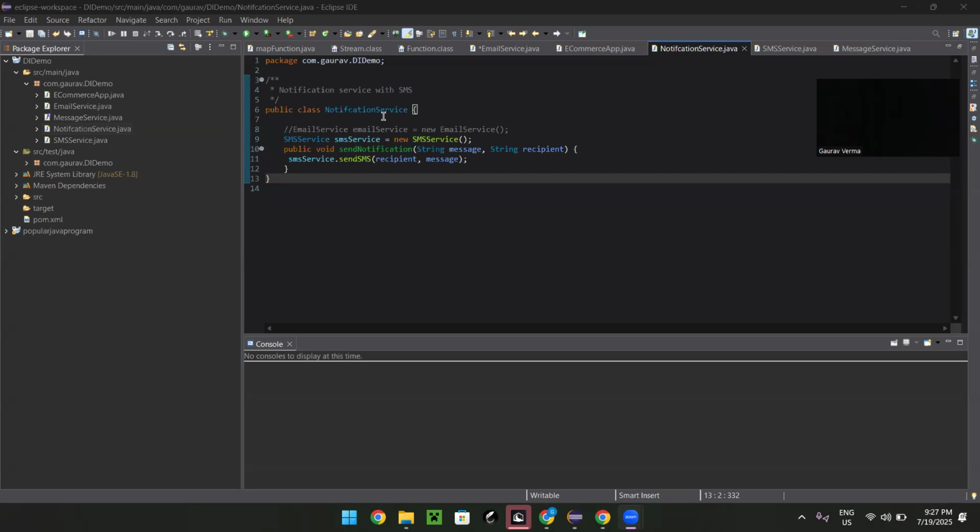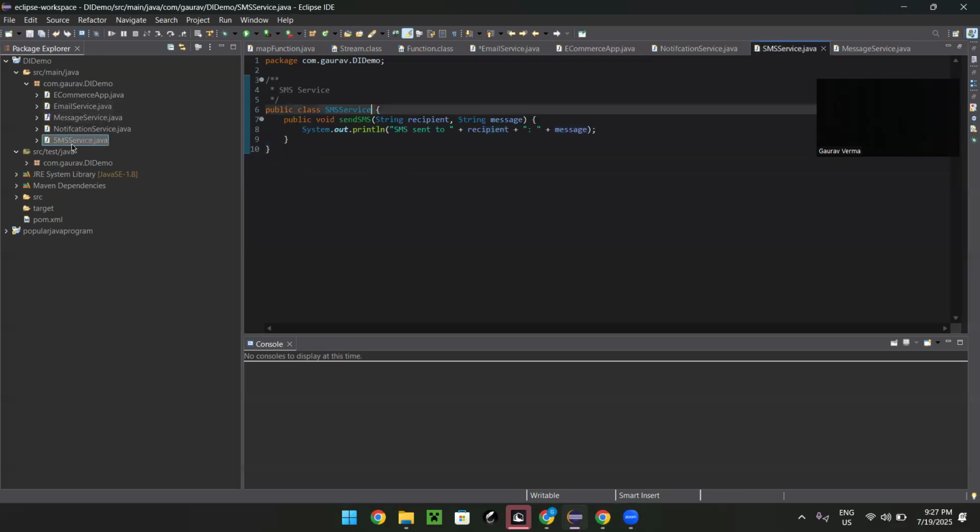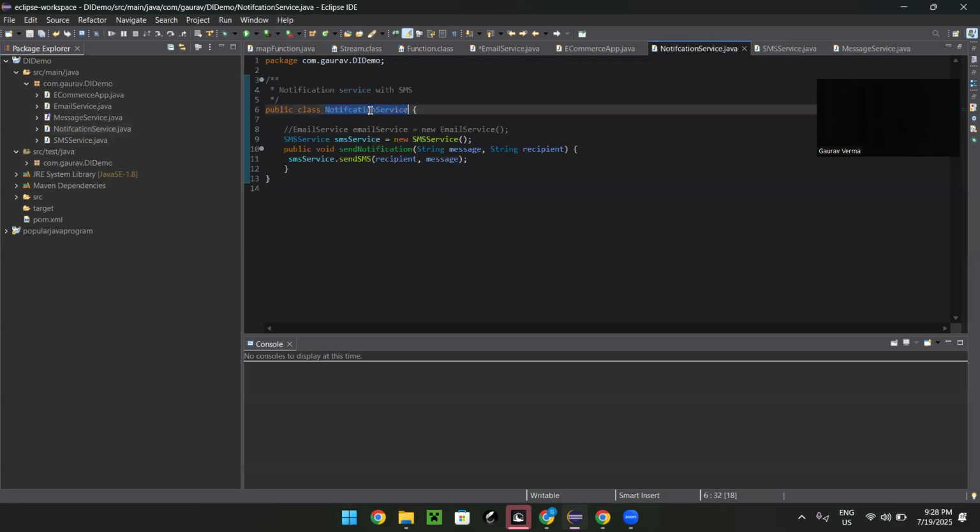Let's say we have an e-commerce application which sends notifications, and it may send a notification via email or SMS. For that, this application has an email service, and here it has all the logic to send the email. Then it has one more service, the SMS service, and here it has all the logic to send the SMS. Now this is the main service which is sending the notification.